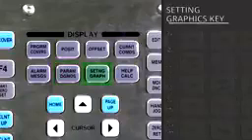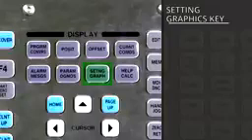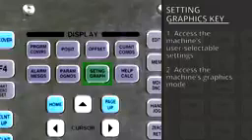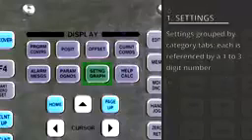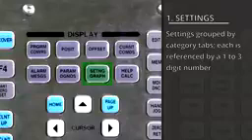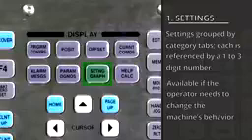The setting graph key is also a dual-function key. One press will access the machine's user-selectable settings. A second press will access the machine's graphics mode, used for verifying and simulating toolpaths and code. The machine settings are numerous, but are grouped by category tabs, and each is referenced by a 1 to 3-digit number. The settings are not changed or accessed often, but are available if the operator needs to change the machine's behavior for purposes such as automatically powering down at the end of a part cycle or turning the screen off after some number of minutes.